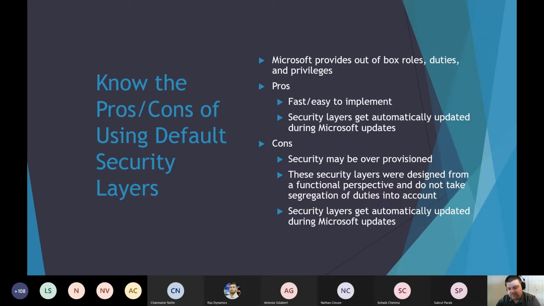And then again, talking about a con at this point, you can argue whether this is a pro or a con, but security layers get automatically updated during the Microsoft update. I listed it in both because it can be listed as a pro or a con. The fact that your security could potentially be changing between updates from Microsoft, and if you're not aware of that or don't understand the implications of that, that could be a con in this case.